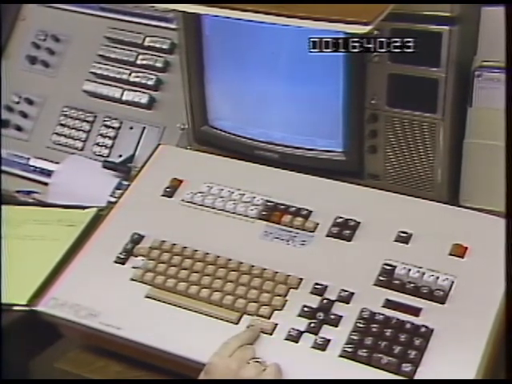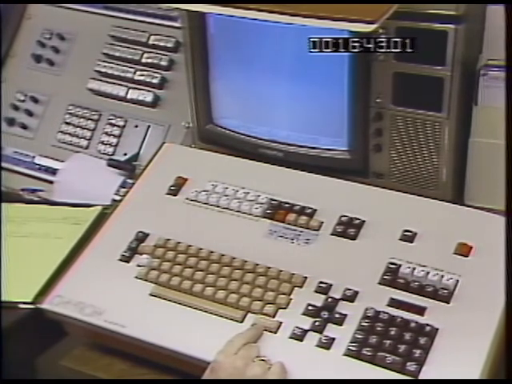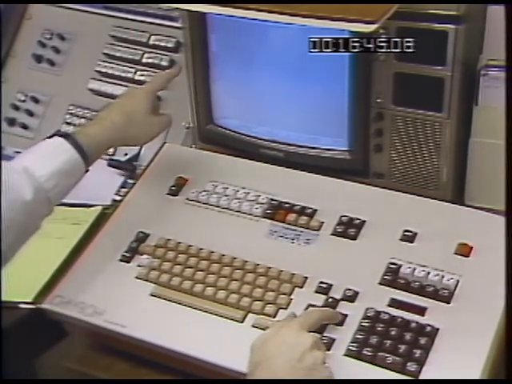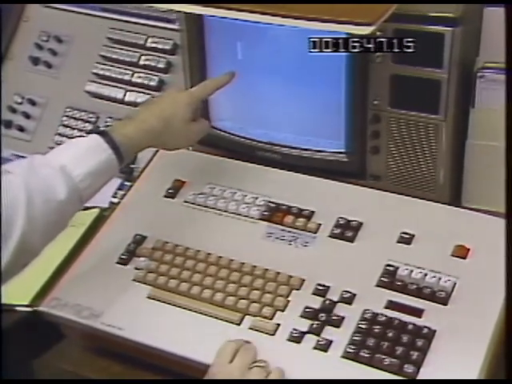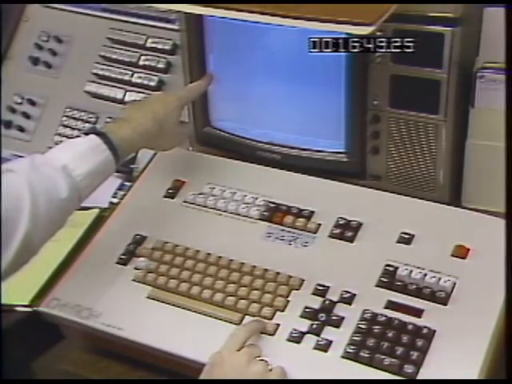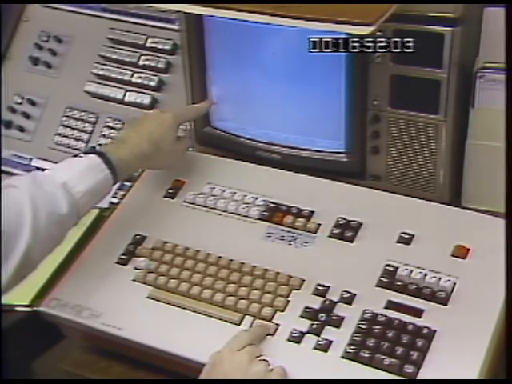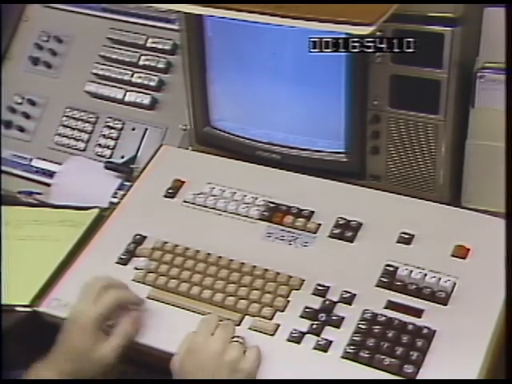There's another key here called new line. What that does is it jumps the cursor down, like a return. You hit new line and it comes back to the next line. Down, down, down. Okay. Home.